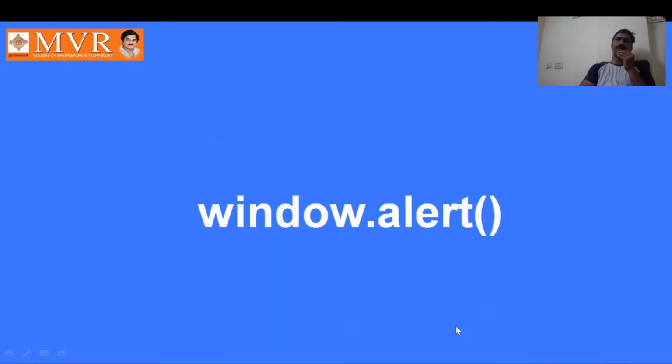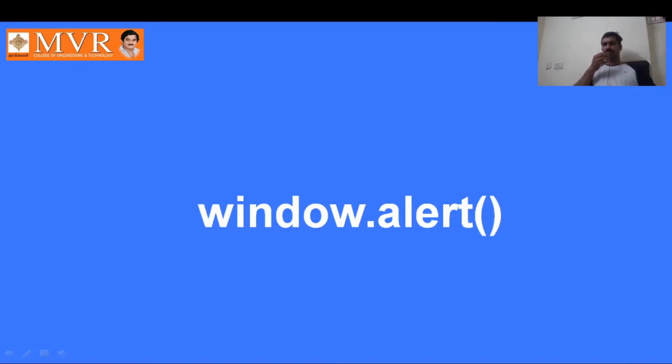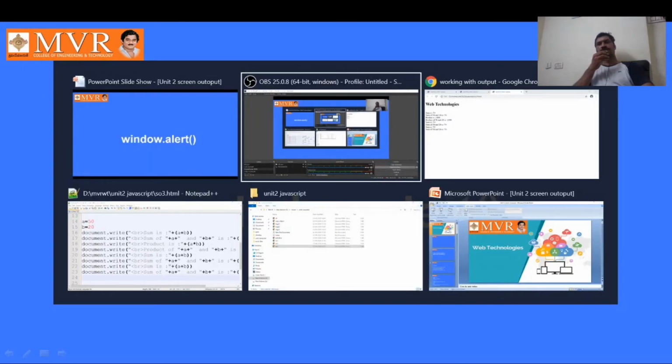Now we will see the third way of displaying output on the screen. The third way of displaying output on the screen is the alert method, window.alert. Window is a global object. It is optional. If I don't want to write window dot, you may write simply alert also. Only alert is also possible. If you want to write window.alert, that is also allowed. Now we will see the programs using window.alert.